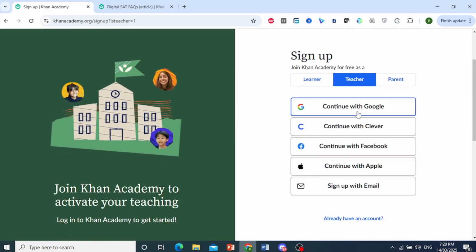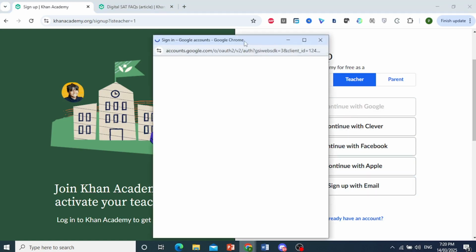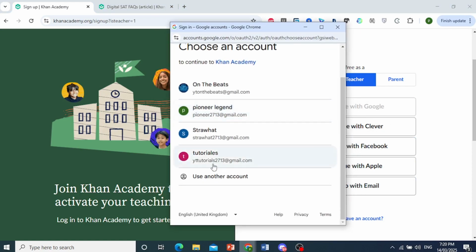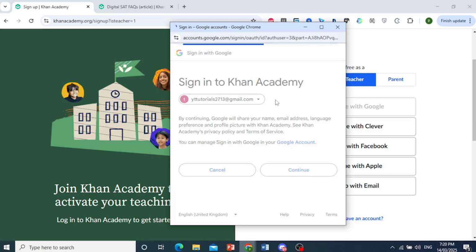I'll continue with Google. There's other options as well. You can continue with Clever, Facebook, Apple, or sign up with email. I'll just continue with Google and choose one of my Google accounts. I'll go ahead and choose this one right here. Okay, and then click on continue.